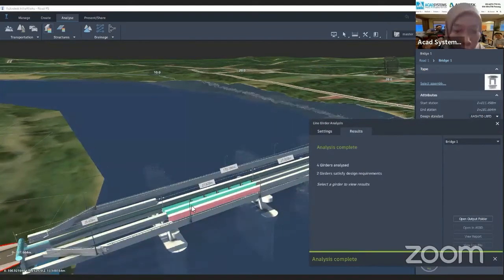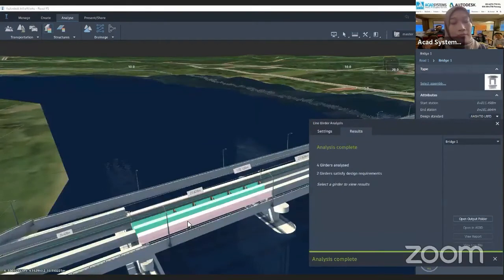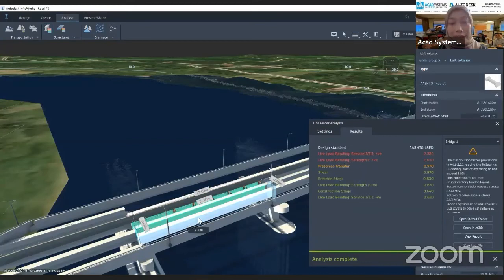I'm going to click on one of the girders that we have done the analysis on, maybe this red one here. Click that first, and then click that again here. Currently I am selecting only this girder, not the others. If you see on the right side here, this is the result for this particular girder, not all girders. Because the live load bending is above 0.95, this girder has already failed.